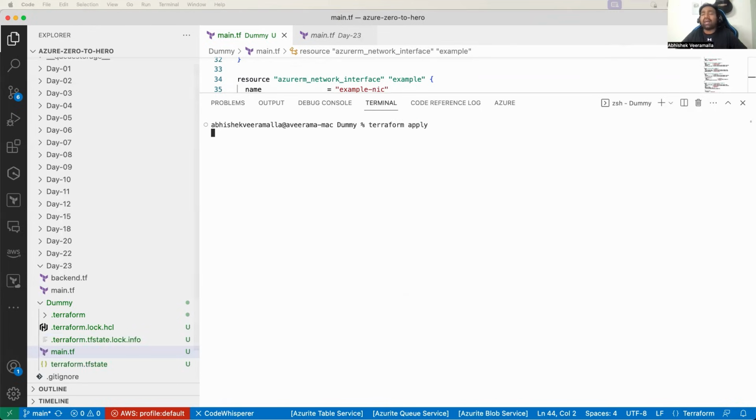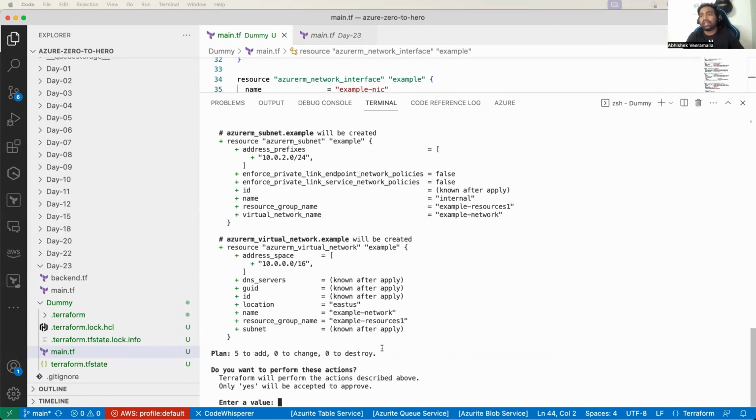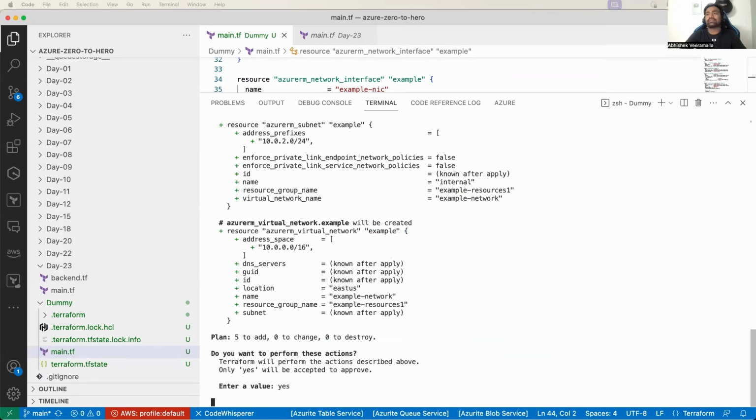And terraform apply again will prompt you asking, are you sure? Do you really want to create this configuration on the platform? So you can just enter yes, and then it will create the infrastructure on the Azure platform. Enter a value, say yes, and now it will start creating the resources for us, right?